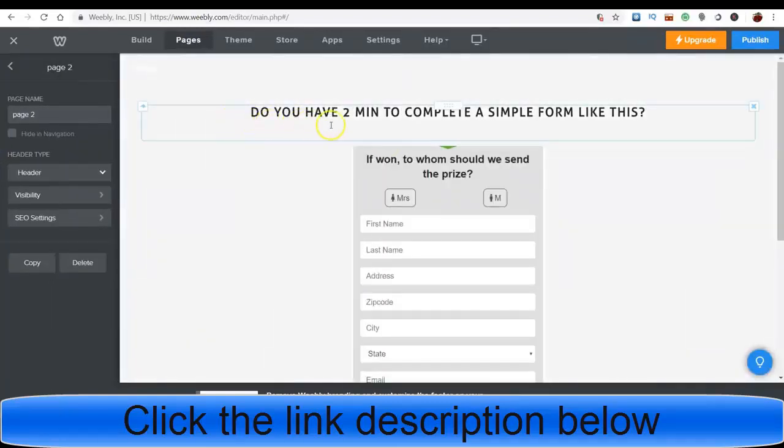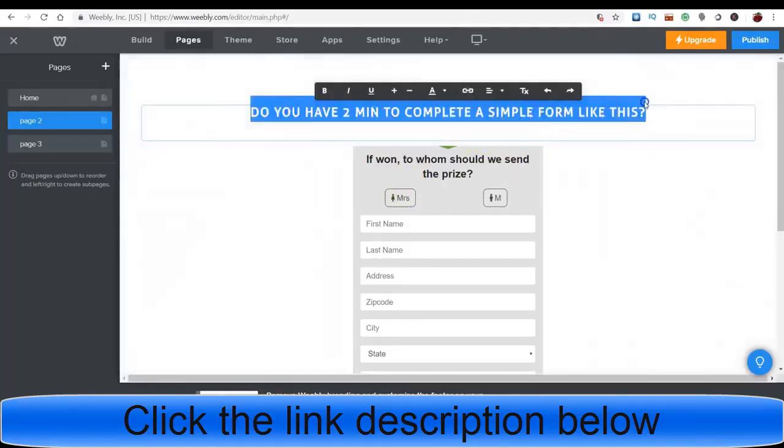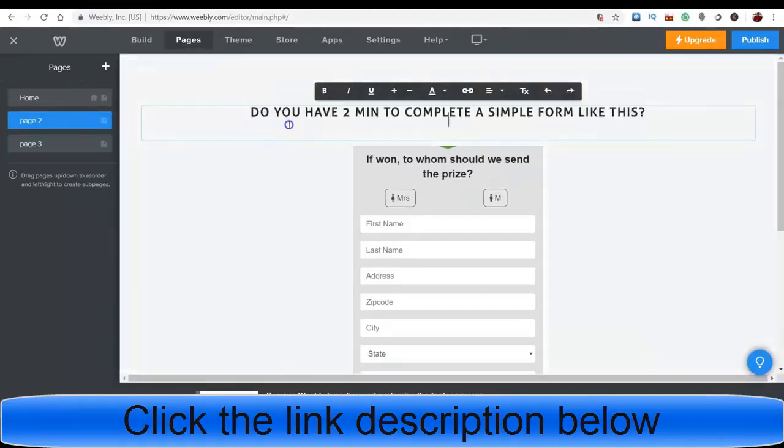Okay, so it says, do you have 2 minutes to complete a simple form like this? Now what I did here was, after I told you I made a copy of the home page, and then I changed the title and I added this, and I'll tell you why. So whenever you do your second question, it's going to vary, it's going to be different depending on what offer you're promoting. But I just did, do you have 2 minutes to complete a simple form like this? Okay, and so how to get this picture.